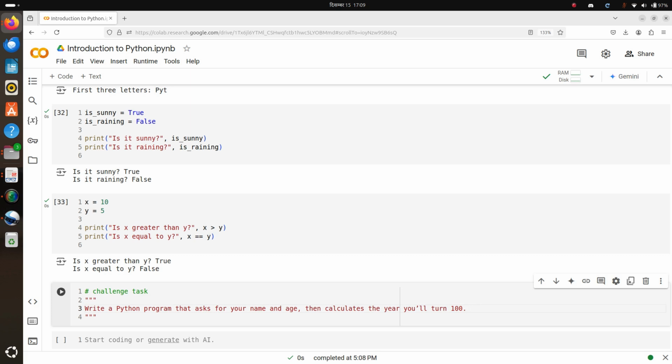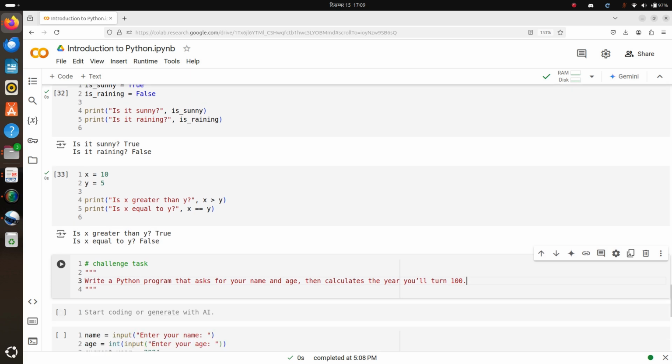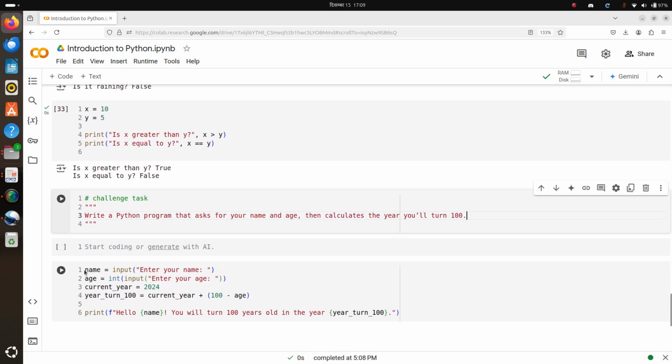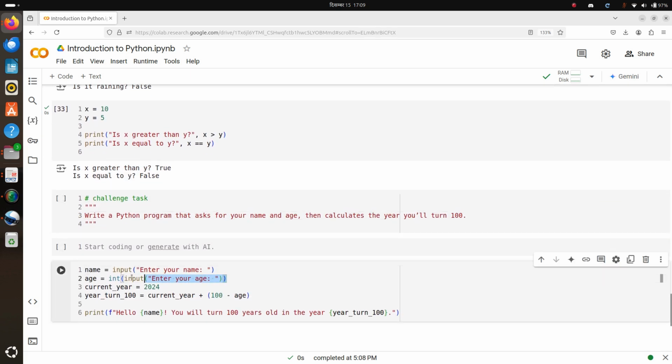You can pause the video, complete the solution, and then replay the video to see my solution here. So at first, you ask your user for your name and the age. You'll mention the current year in this current year variable, and then you'll apply this formula to calculate the year you'll turn 100 and print it.